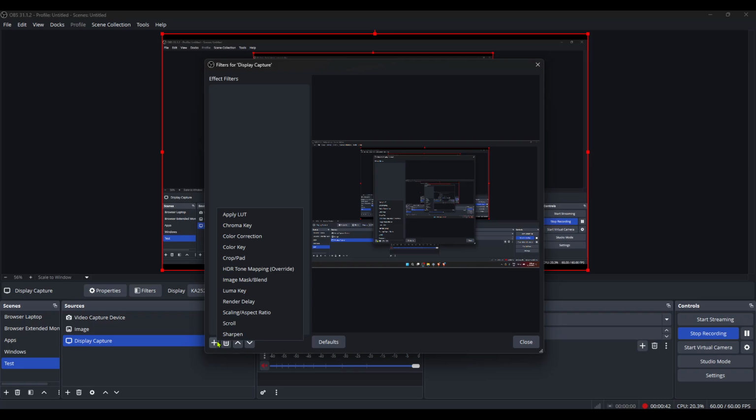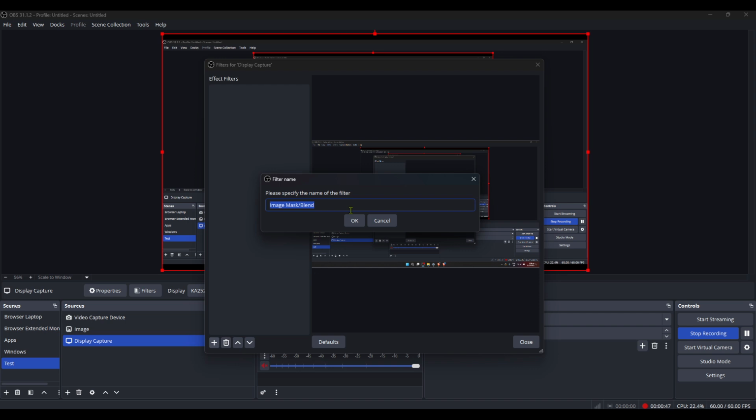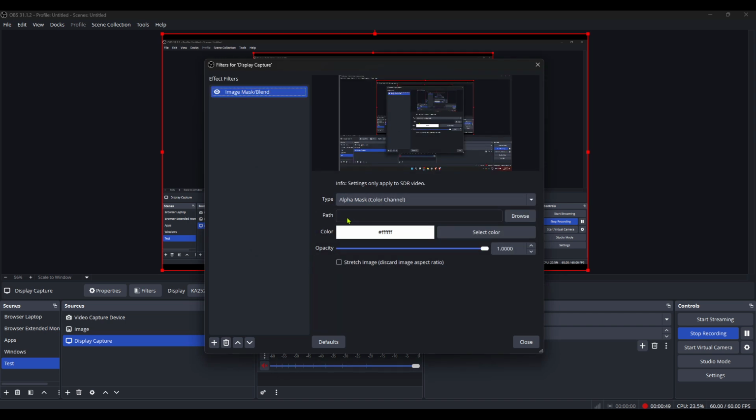From the list of filter options that pop up, select Image Mask Blend. This is a particularly versatile filter that's perfect for creating a circle effect. Now, it's time to configure the Image Mask Blend filter. You'll be prompted to choose a type of mask. For our purposes, select Alpha Mask.